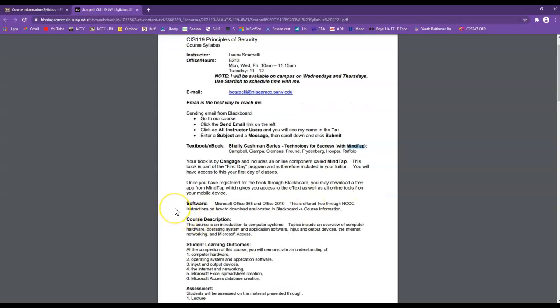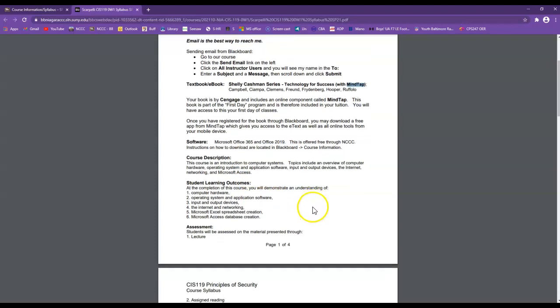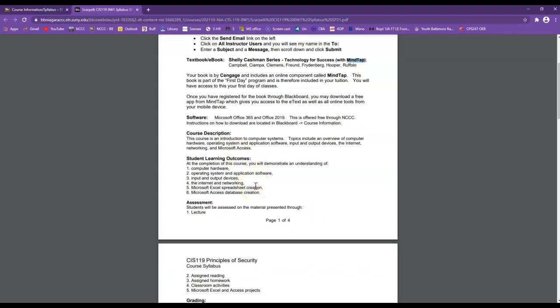The next thing I want to draw your attention to is software. We will be covering Microsoft Excel and Microsoft Access. So you are at some point going to need to download Microsoft Office products to your machine so that you can work on the activities. And there are instructions on how to do that. And when we get to that module in the course, I'll make you aware of all of that and how to do all that. The course description and the student learning outcomes.